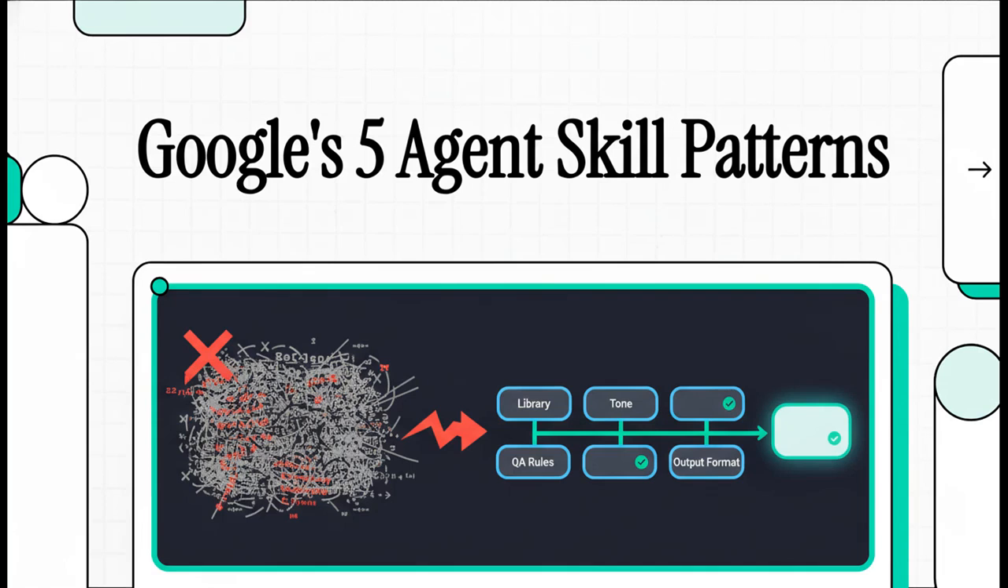All right, let's just get right into it. If you've ever tried to build an AI agent, I'm willing to bet you've done this exact thing. You've written a massive, like 400-line system prompt, right? You just cram everything you can think of in there. Library rules, how it should sound, QA policies, output formats, you name it, it's in this one giant text file. And let's be honest, it probably doesn't work that great.